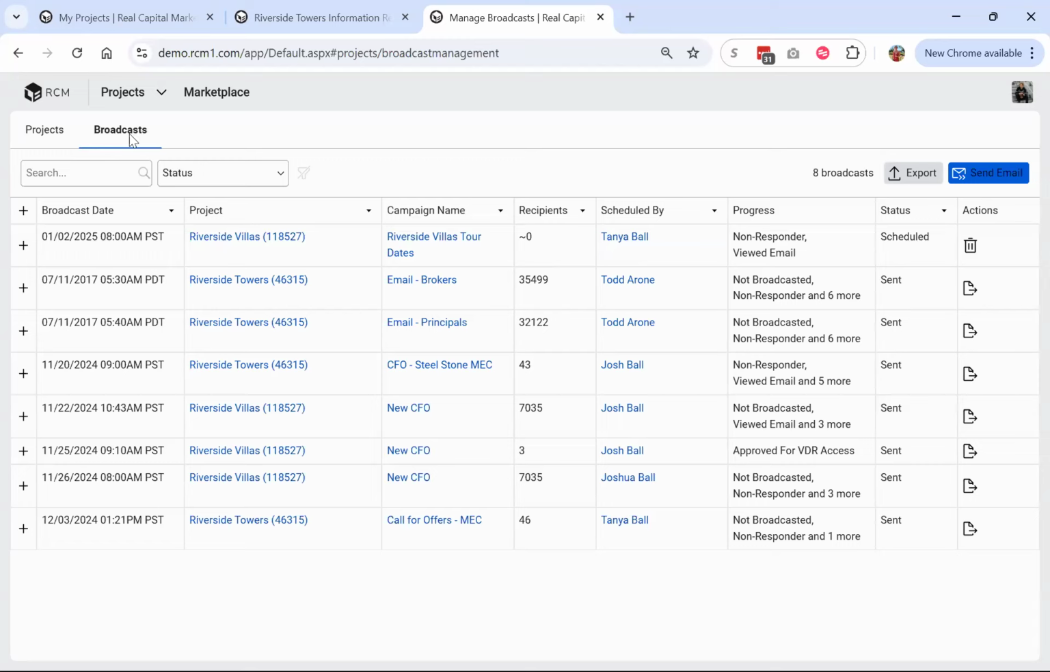So to begin with, we are looking at a list of all projects that have been broadcasted. So we see multiple Riverside Villas, Riverside Towers, seeing the project name. To the left of that, we also see the broadcast date and time that the broadcast was sent. You can see the campaign name, number of recipients that it was sent or scheduled to go to, who scheduled the broadcast, the progress, as well as the status.